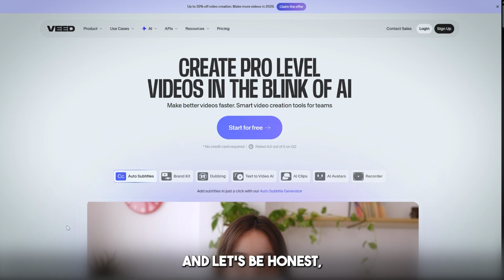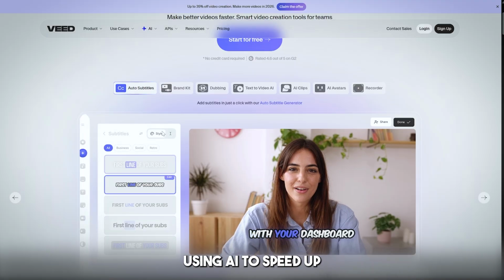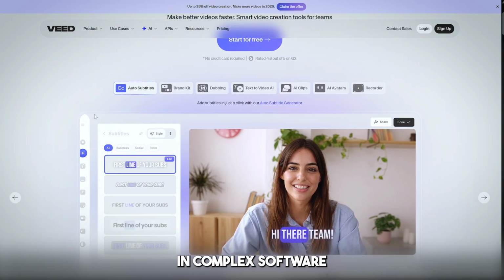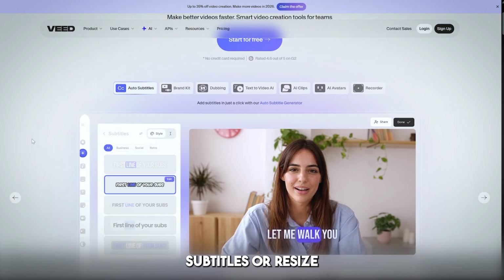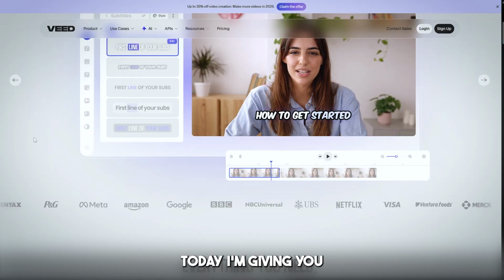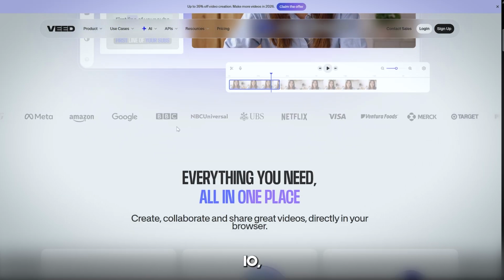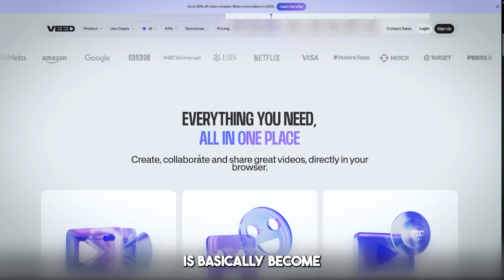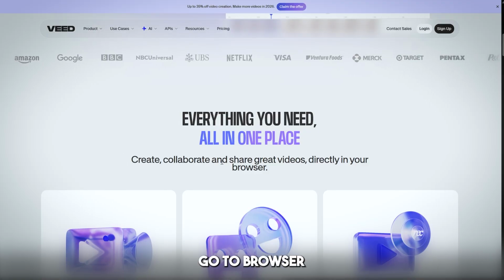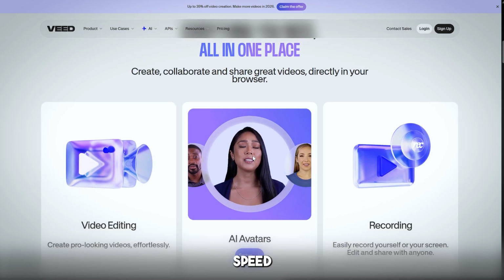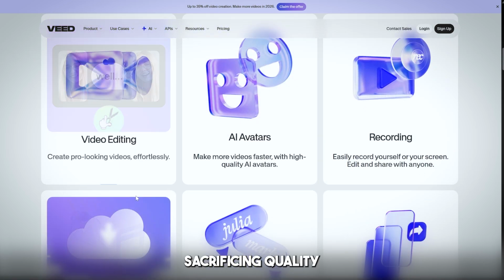It's 2026 and let's be honest: if you're not using AI to speed up your video editing, you're falling behind. Gone are the days of spending hours in complex software just to add subtitles or resize a video. Today, I'm giving you a complete beginner's roadmap to Beat IO, because Beat has basically become the absolute go-to browser-based editor for creators who want to speed up without sacrificing quality.